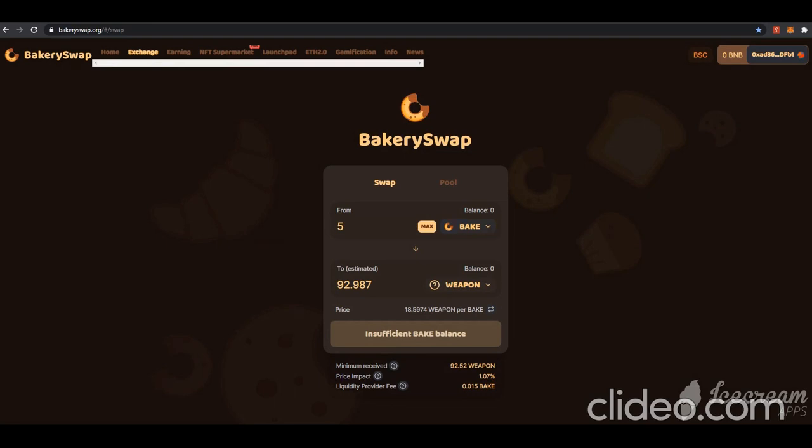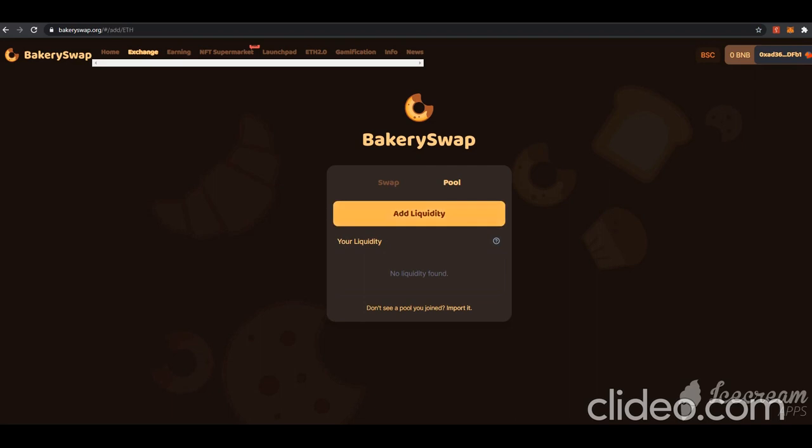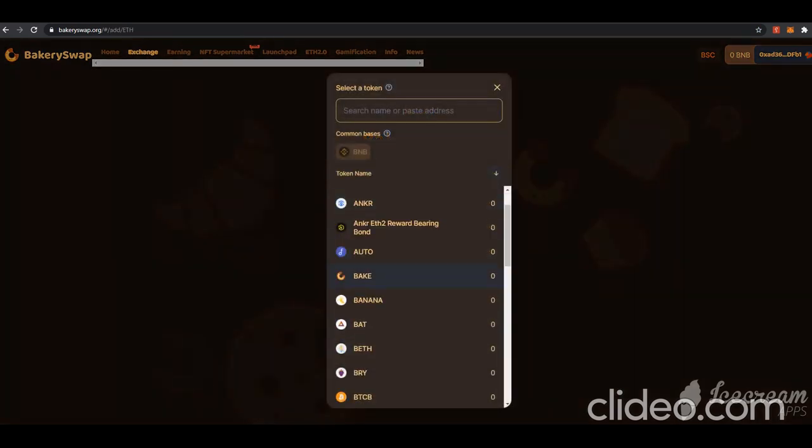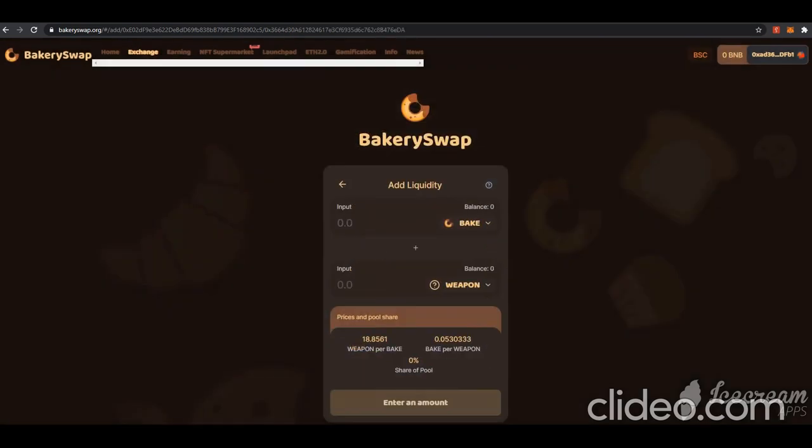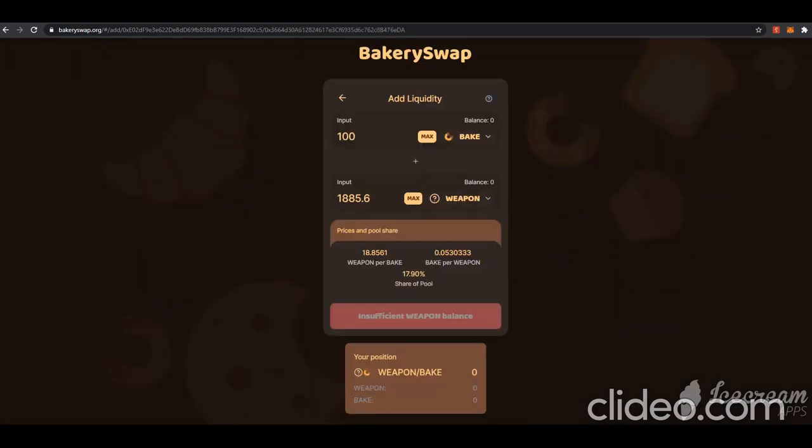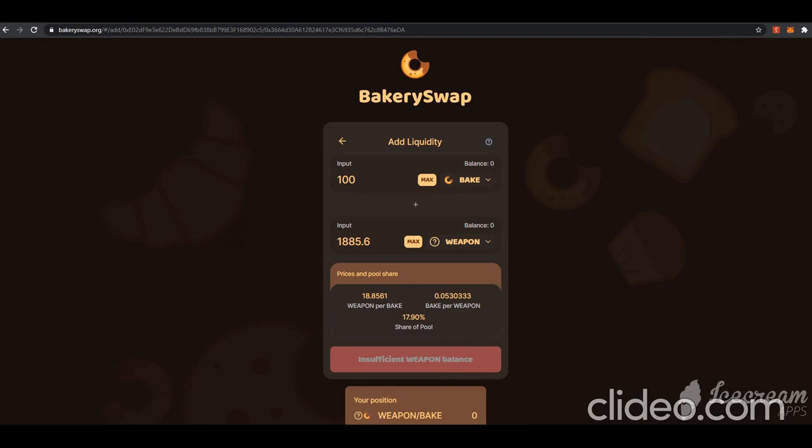You can also use the pool tab to add liquidity, doing the same thing with the chosen pair if you wanted to add liquidity to a pool. And you can see the entry price and your potential pool position. If you're entering a pool, you'd need both Bake and weapon in this instance, because you need to add to both sides of the liquidity pool.